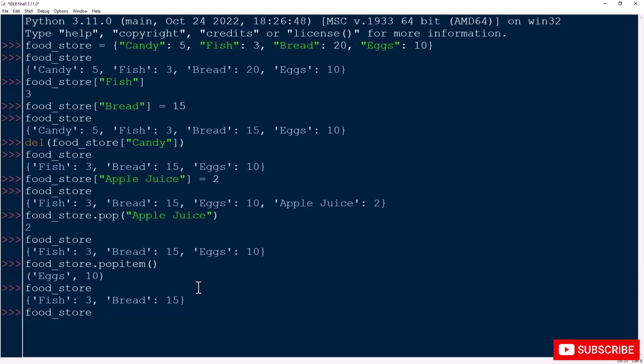To clear all the food store dictionary, you can use the clear built-in function. Call it after the name of this dictionary, and you can see now the food store dictionary is empty in the output. No items inside this food store dictionary.